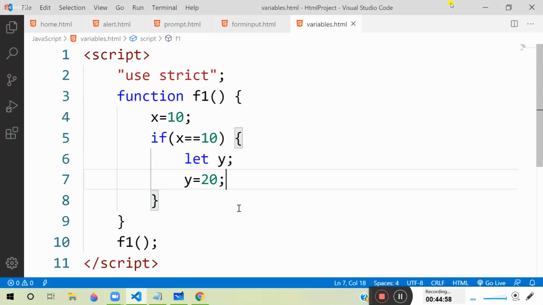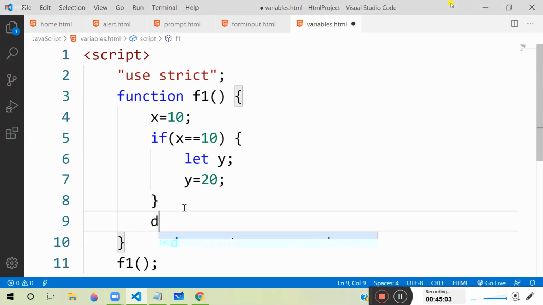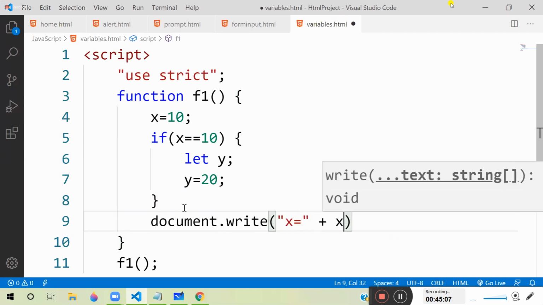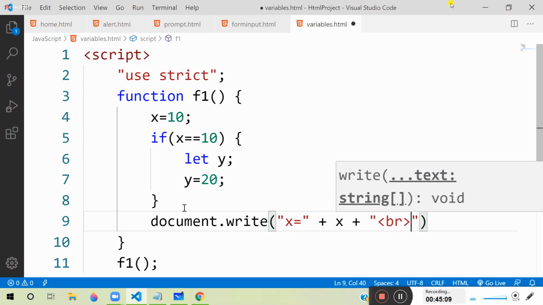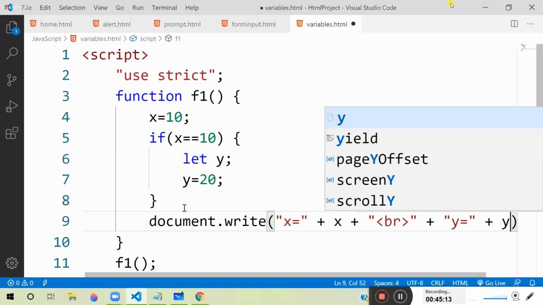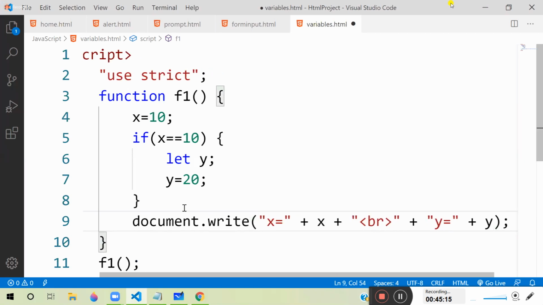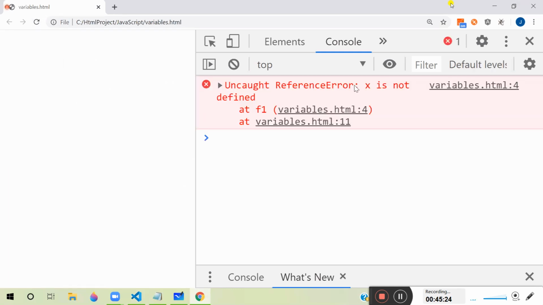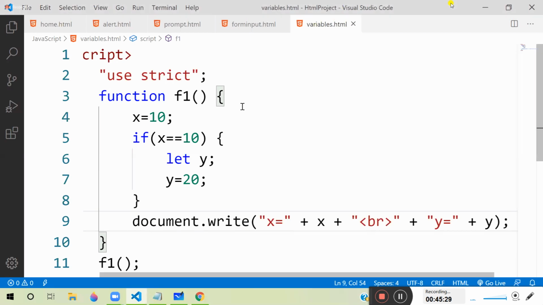That means you can see here let y. I am trying to print x and y. Document.write x is equal to plus x. And in the next line, y is equal to plus y. I will save this here and refresh. You can see that here it says x is not defined. We are not declaring x.